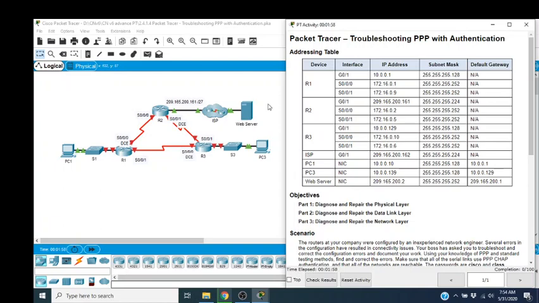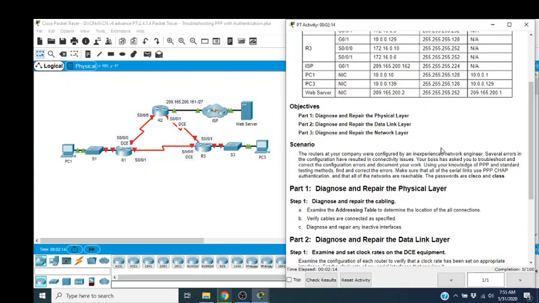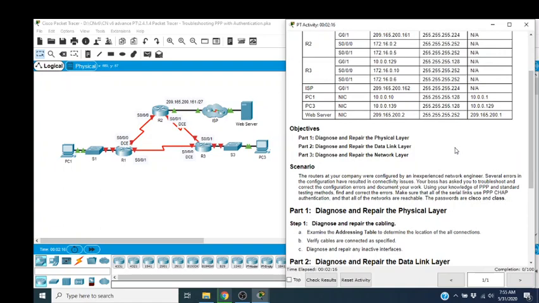It's very, very important. This topology is almost similar to the previous configuring PPP exercises. Let's see, this is the settings table. The objective is to diagnose and repair the physical, data link, and network layers. In this lab, the approach is doing it layer by layer: physical layer, data link layer, and network layer.